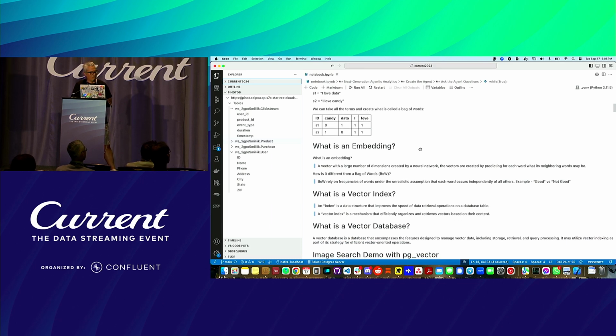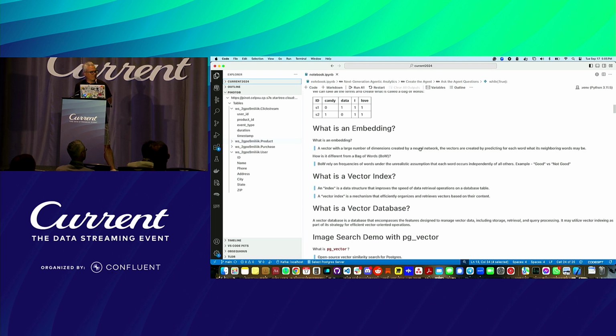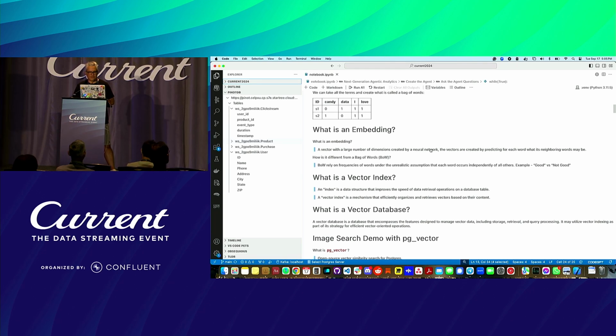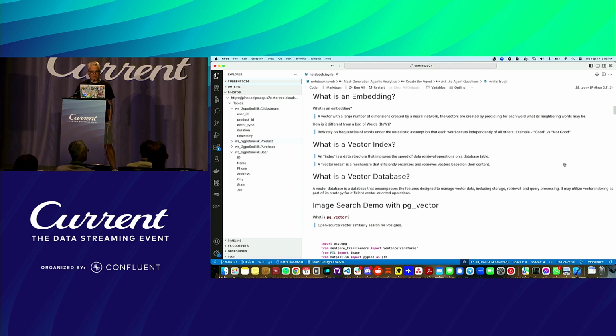What is an embedding? An embedding is something that creates vectors from a more sophisticated neural network. For example, if I put in the terms good and not good, a bag of words would relate those two pretty closely because I'm tallying those two words together. But an embedding model would create those two sentences as being very different because they're negatives.